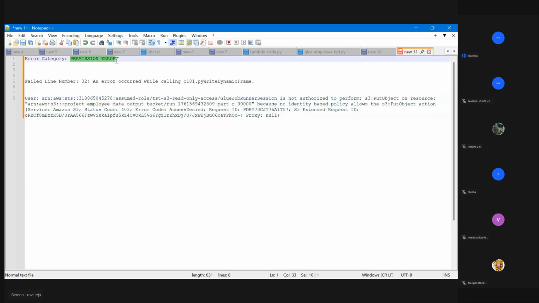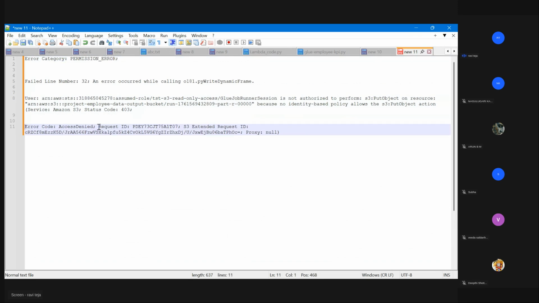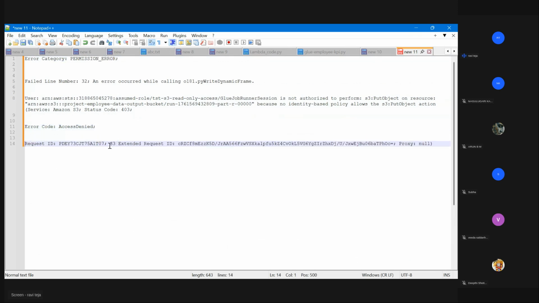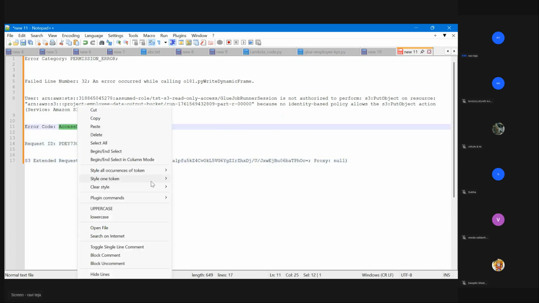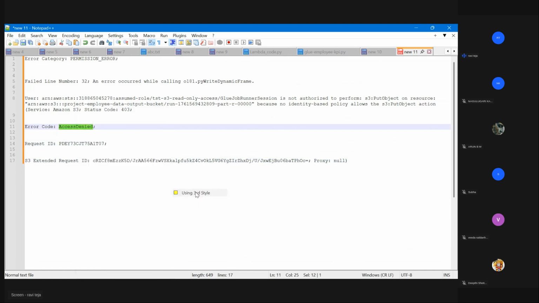Permission error, you are not permitted. Why is it not permitted? If you remember, for glue I have S3 read only access. I haven't given any write access, if you remember. So that's why it got an access denied error. Error code is access denied. Request id, external id, and these are extra details. Okay, we don't bother about that. This is access denied. Okay, simple, access denied.